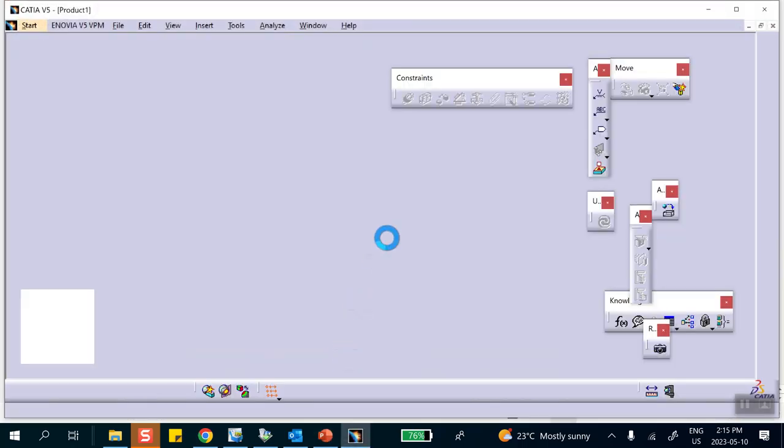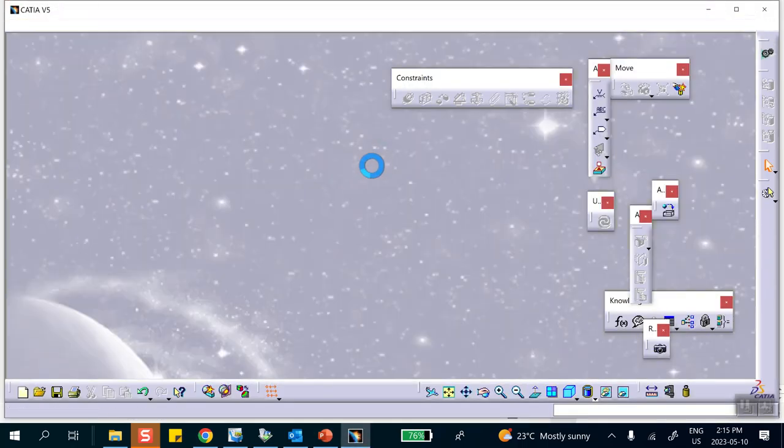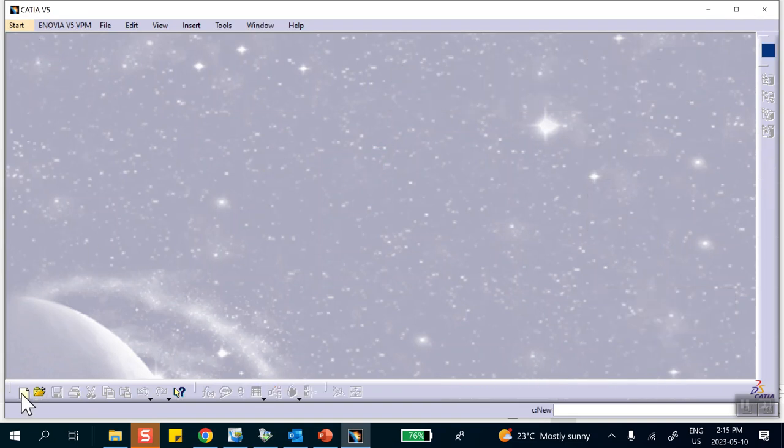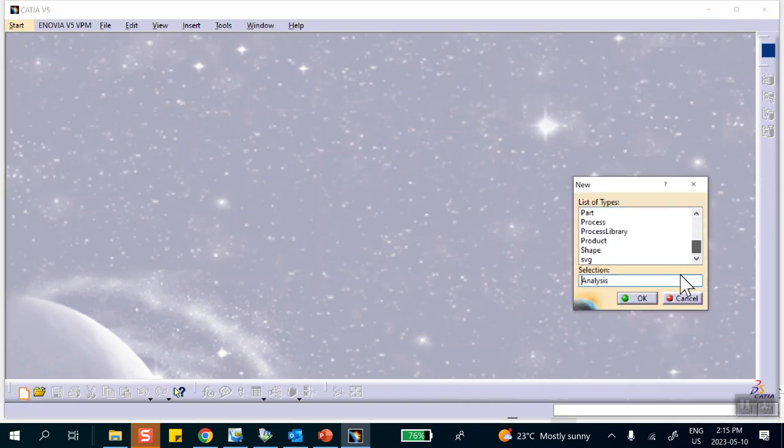Okay, so let's go right here. This is a part file. Immediately I close this product file that was created and I start with the part file. Okay, and right away I'm going to save it.